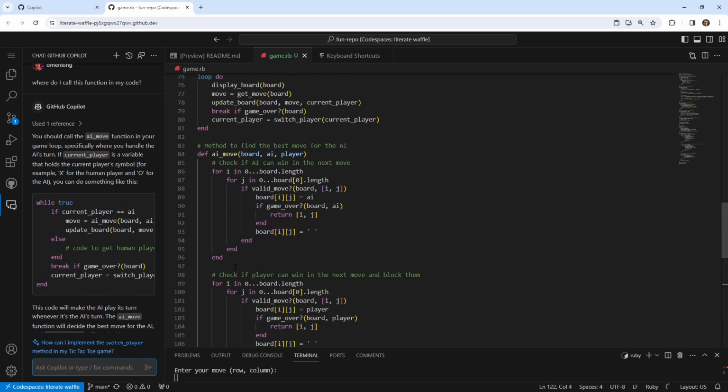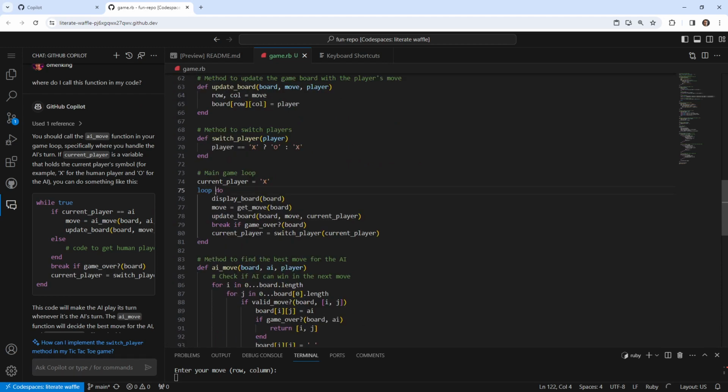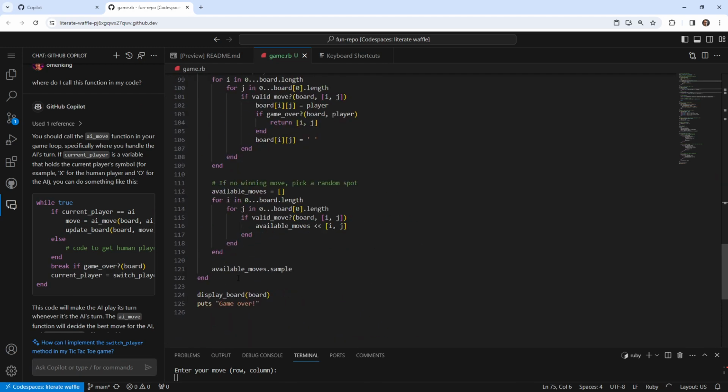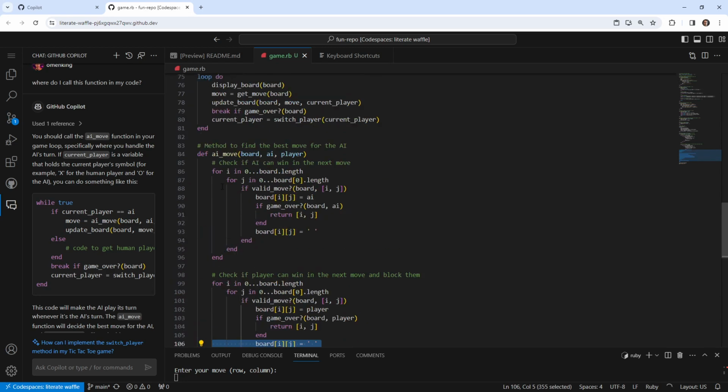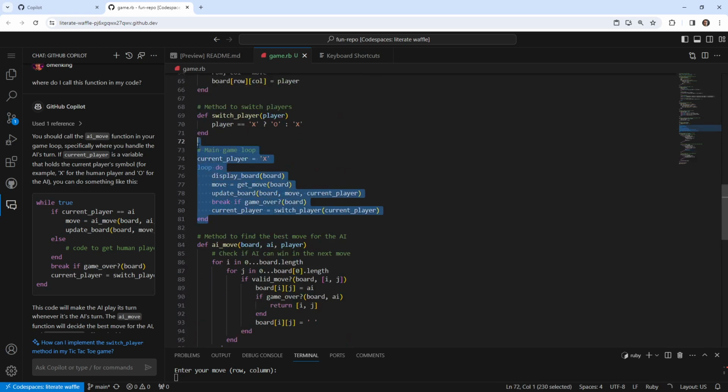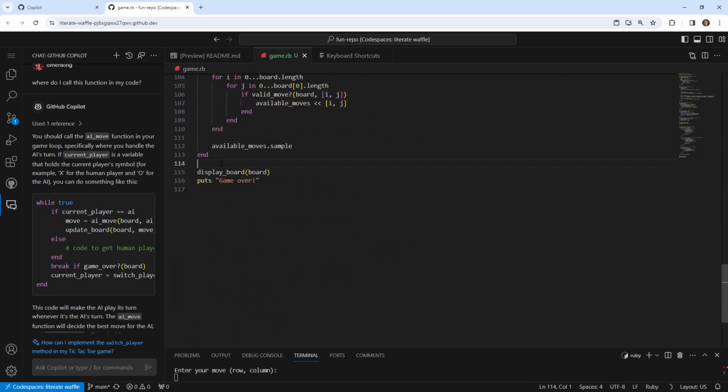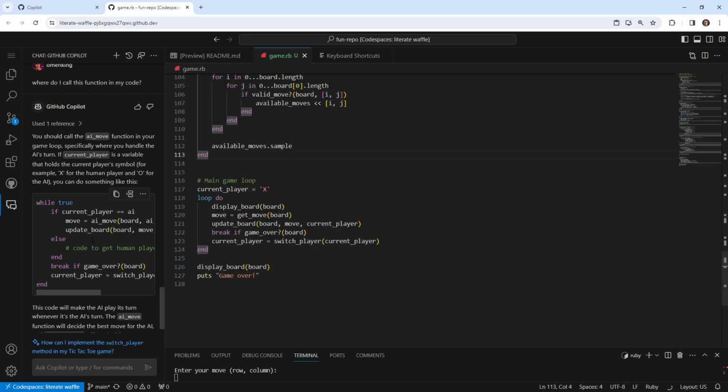The loop starts up. There's a loop here. And then this here is our AI move. So this is our main game loop. I'm just going to bring this on down here so it's less confusing. Okay. And it looks like it's rewritten it. So we have update board. I don't have display board in here.